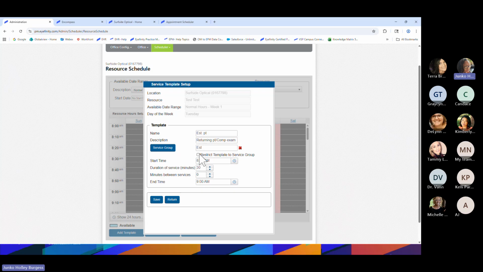We do want to restrict this as well. Tuesdays, we're being really specific on who we want to see. Okay, the start time is going to default to 8:30 because remember our new patients appointments run from 8 to 8:30. So this one is going to actually start at 8:30, but our duration of services, established patients don't take as long, so we're going to see them for 20 minutes.